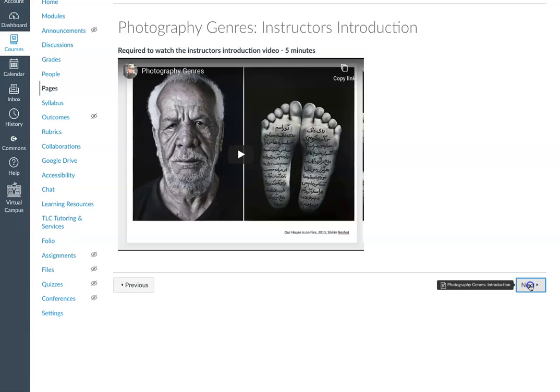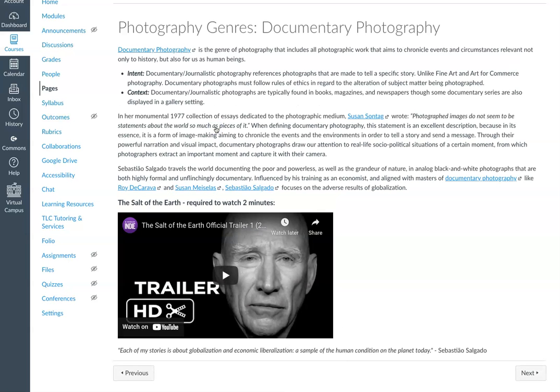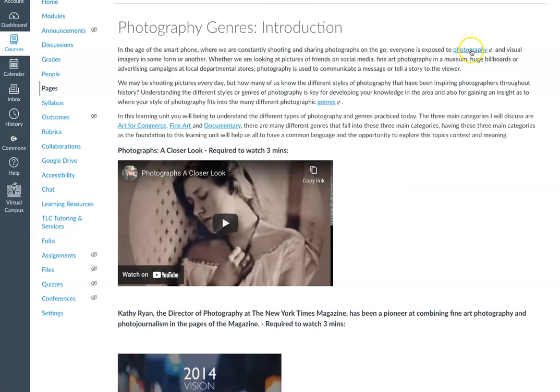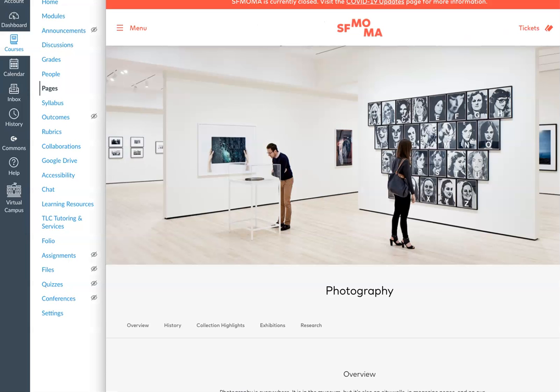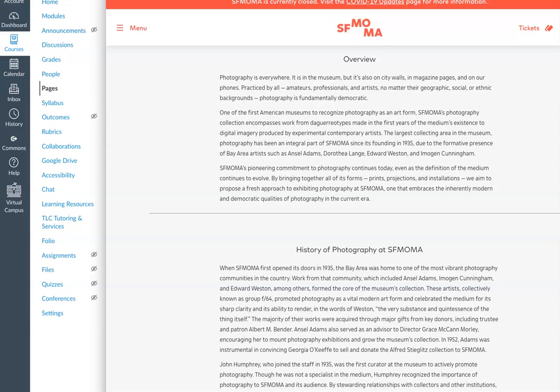You've got the instructor's introduction, then there's an introduction to the learning unit, and anytime you see these highlighted blue areas, sometimes it takes you to a page within Canvas, and sometimes when you click on these blue highlighted links, it takes you off of Canvas, and in this particular situation, it takes you to the website for SF MoMA, where I'm introducing you to the photography department that they have there.